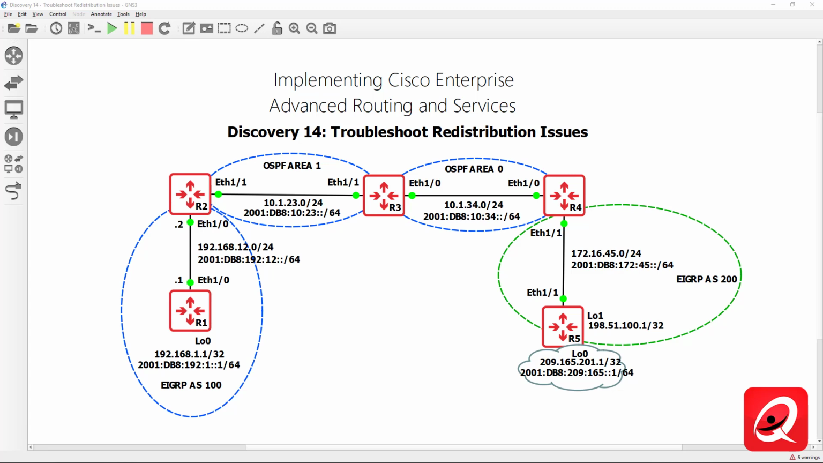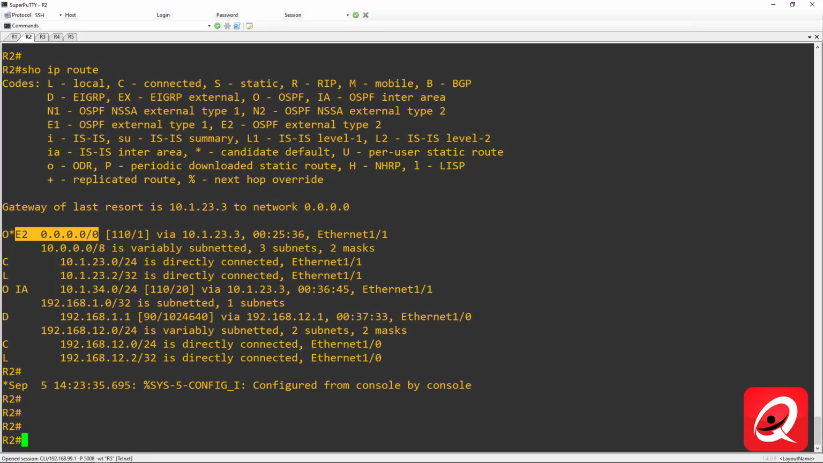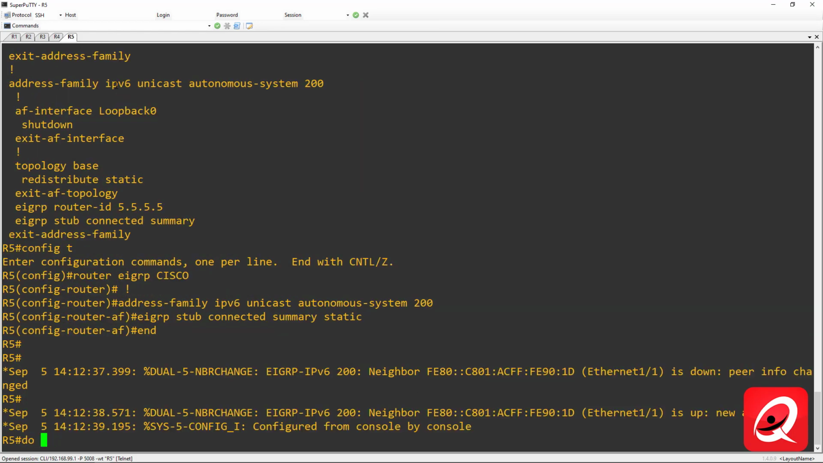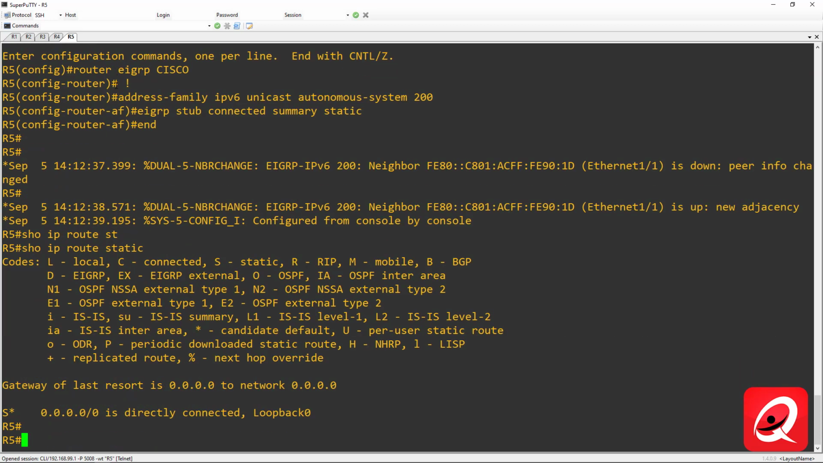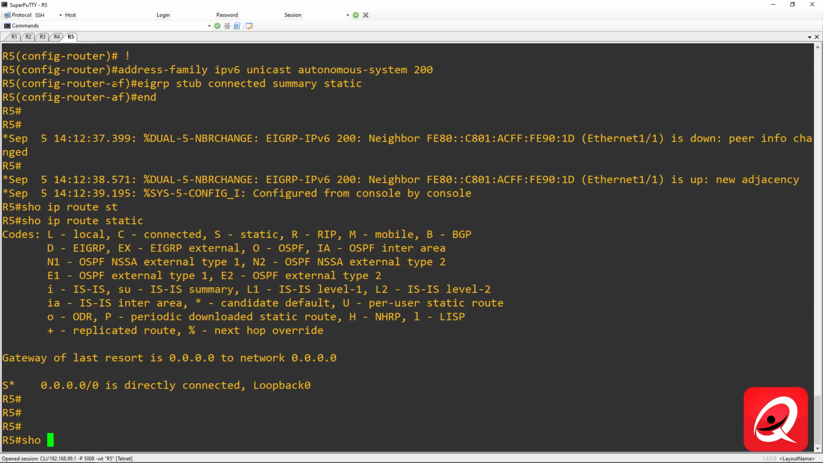So I'm guessing on router 5, we're doing redistribute static, not redistribute connected. So let's see if R5 has other static routes. Show IP route static. Yeah, it only has the one static route. Show run pipe include IP route. Yeah, it just has the one static route.